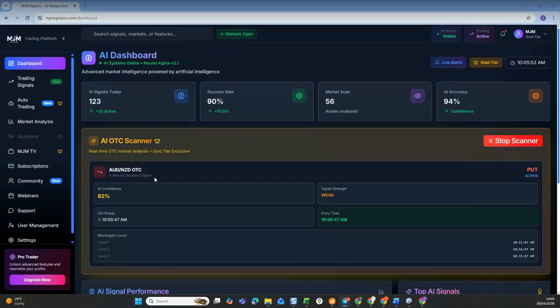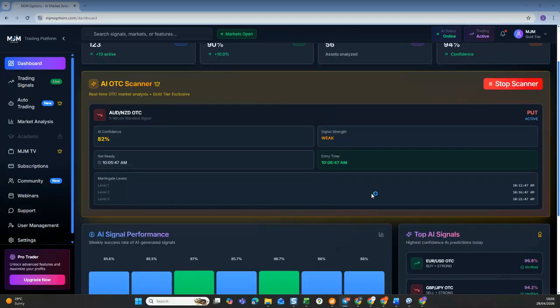The moment you generate it, it shows in the scanner rectangular box here. You get to see the pair, the bold ones at the top, here it is EURUSD. Underneath it is the 5 minute standard signal. On the right hand side is the direction. The next thing you have here is the AI confidence, which has to be 90 to 99.